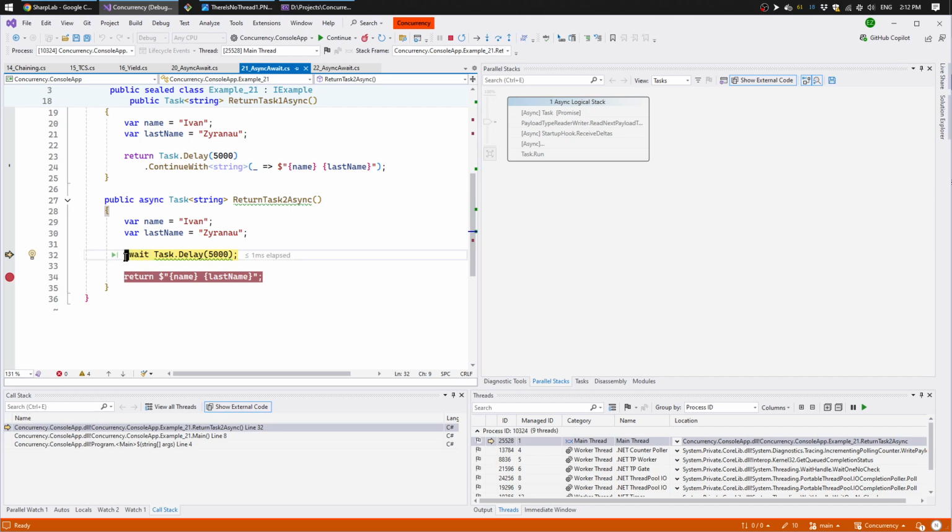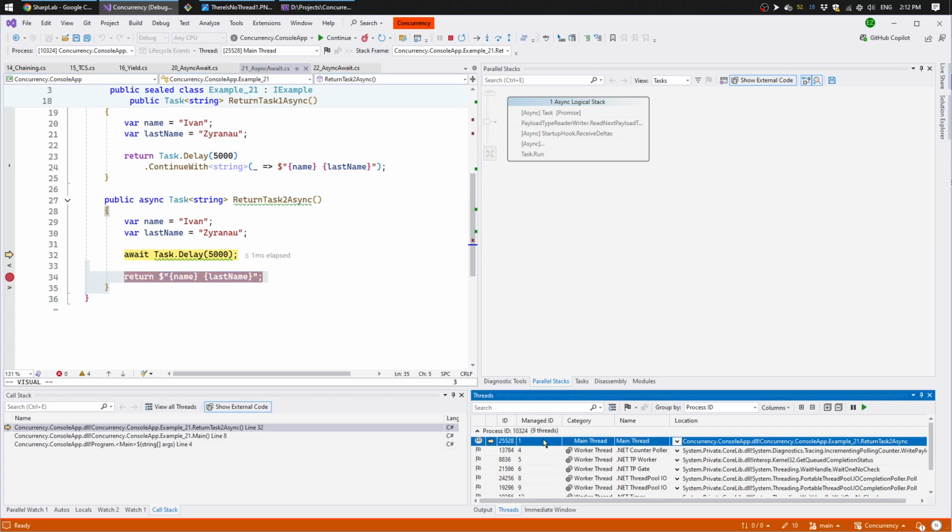It sees that we reached an await. First thing, it checks if the task that is present after await is already completed or not. If this task is already completed, then await doesn't do any magic at all. It just skips completely awaiting it because it's already completed. And it will continue executing the rest of the method completely synchronously, still on the main thread. This is important to remember for later.